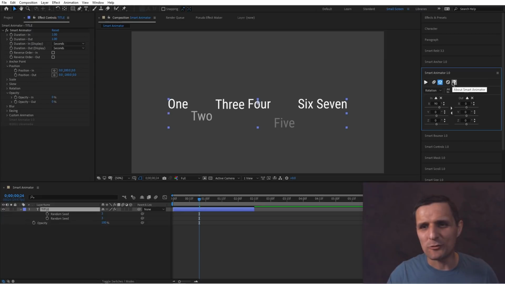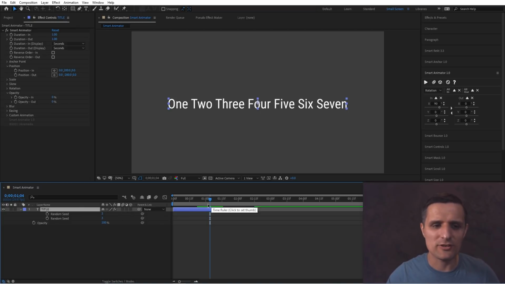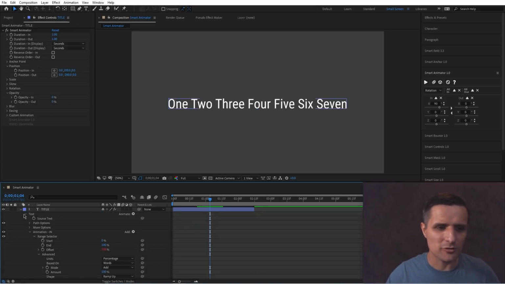And the last button right here is the remove Smart Animator. So let's say you created the animation and you realized, hey, I want to go back to the way the text was. I just want to get rid of the animation. And basically, here's what it will do so you can see it visually.